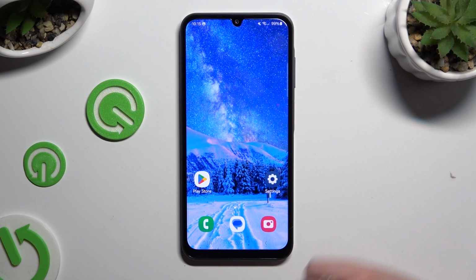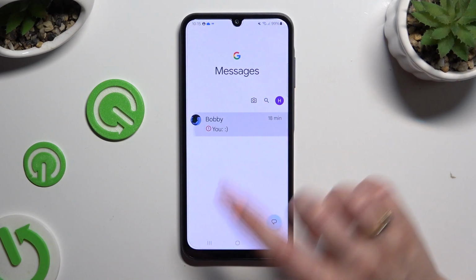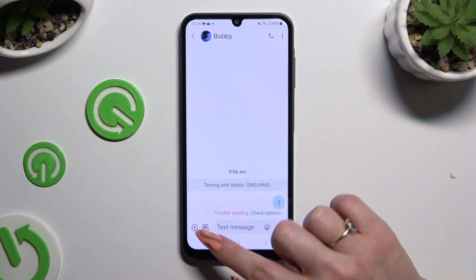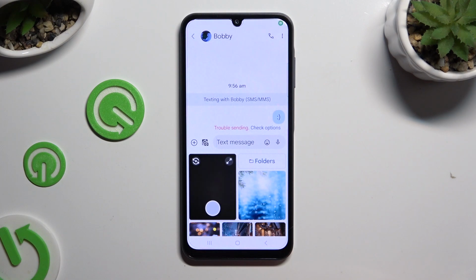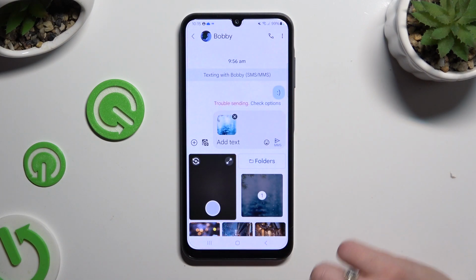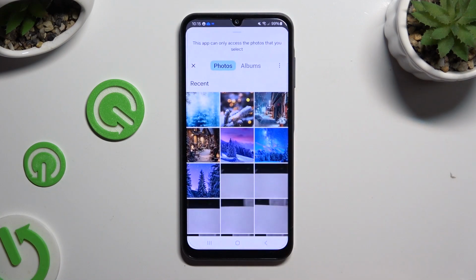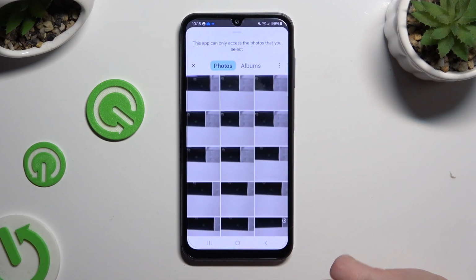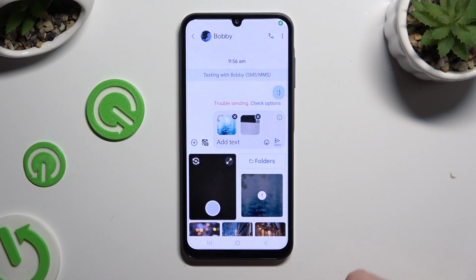Begin by opening messages and selecting or creating a chat. Then click on this icon of a camera and the photo at the bottom left corner. And click on all of your photos that you wish to add. If your photos are not recent, select folders at the top and look for them over here. Then click on the chosen ones.